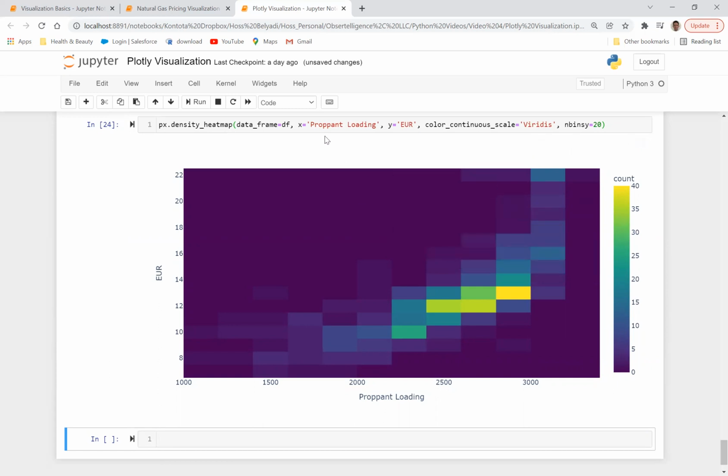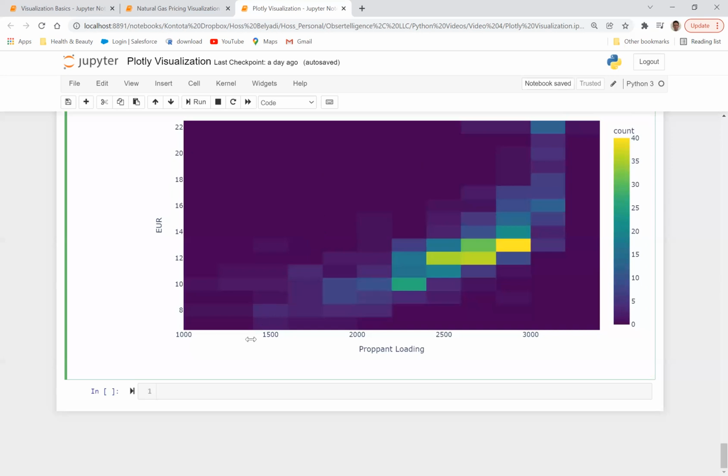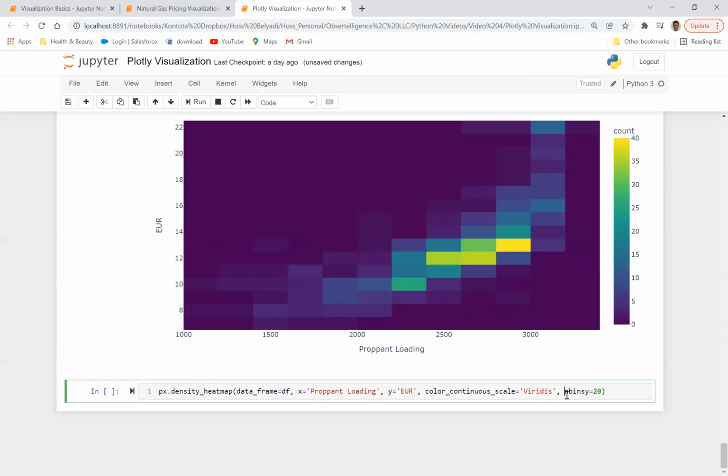Let's just, for example, copy and paste this. And what I'd like to add, in addition to all we had, is to get rid of this Viridis color continuous scale. Let's put a comma here and add a couple more arguments called marginal x and marginal y. Let's ask for histogram for marginal x.